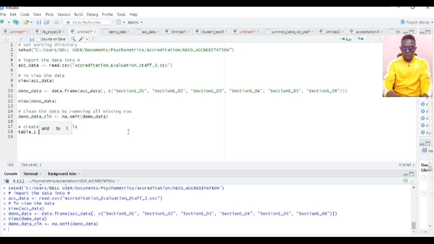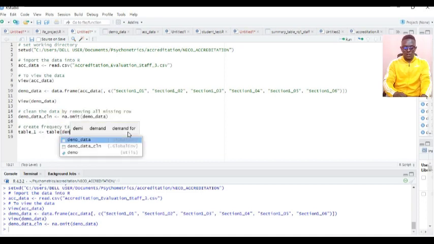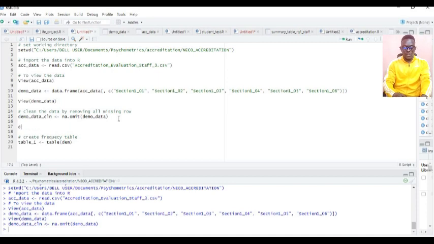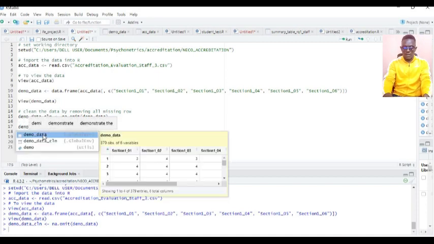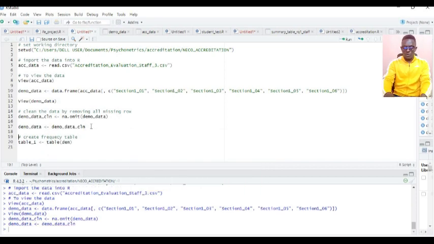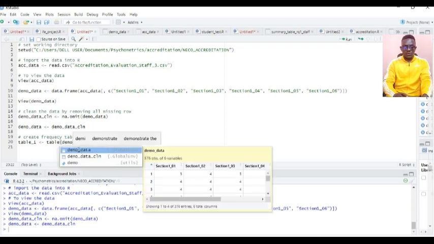We use the function table for a frequency table. So table demo data, we're using demo data. Before I do that, I can return the name demo data back to the clean version. So let's say demo data is the same thing now as demo data cleaned, so that it will be easier for us to use. So demo data, and we use the $ sign to introduce the rows.